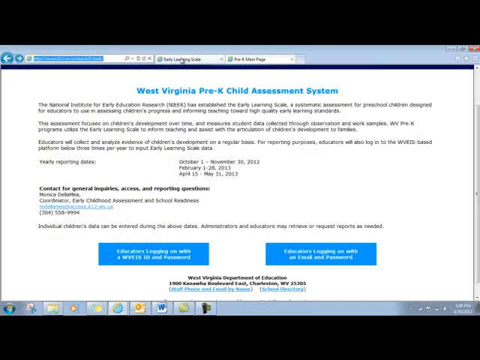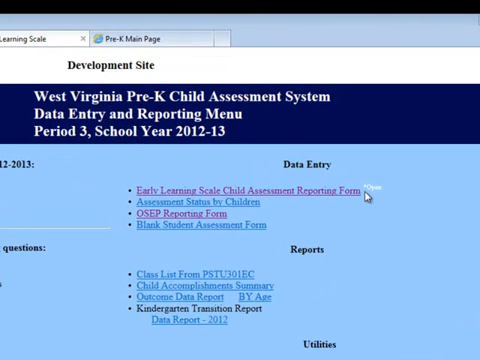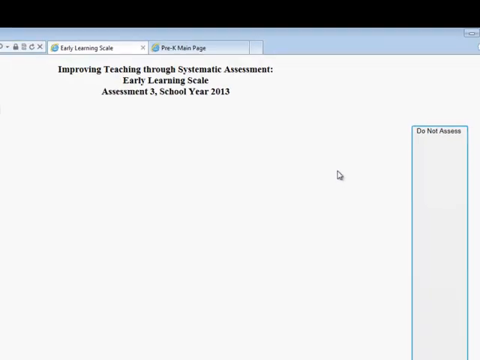For time's sake, we're going to simply go ahead and go to the development site, so you're not looking at live data today in this tutorial, but this is what the menu would look like to you as someone who serves young children in West Virginia Pre-K. You'll see that the window is open for the assessment reporting process, and what you'll do is click on Early Learning Scale Child Assessment Reporting Form.